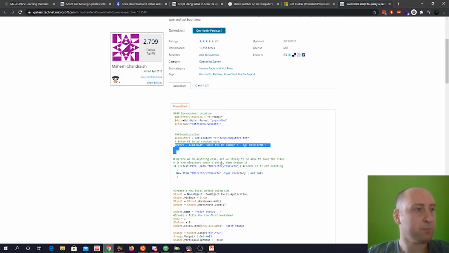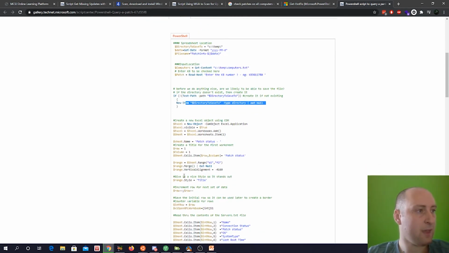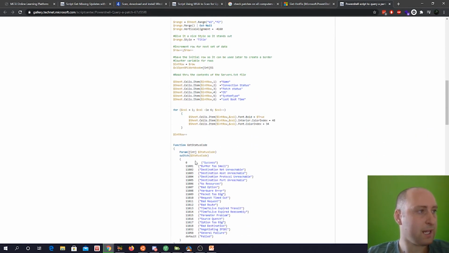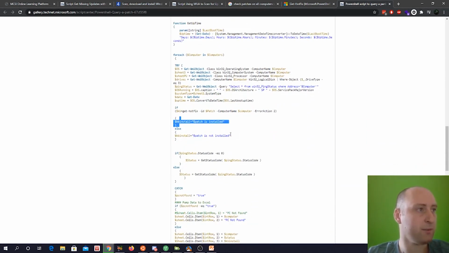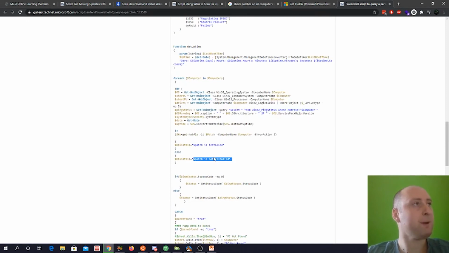We check to see if the path for the directory to save to exists. If not, create a new directory. And then this is where we do all the Excel object using COM. So it's creating, I think, an Excel spreadsheet, and it gets a status code. And this is pretty much all the stuff that it does. Checks to see if the patch is installed. If it's not, pretty powerful stuff here. This is pretty much it for checking to see if a computer or remote computer has patches installed, or if you just want to list the patches. Let's go back to the PowerPoint presentation.